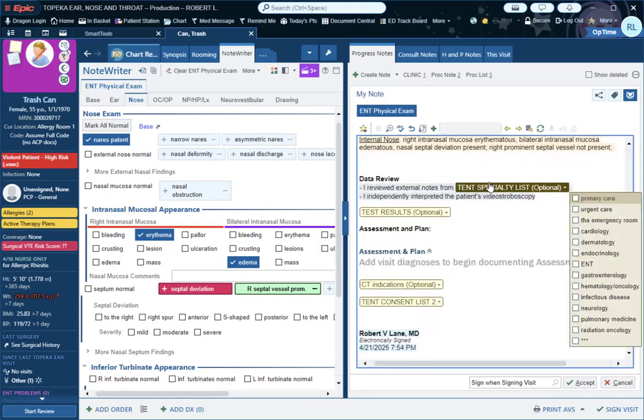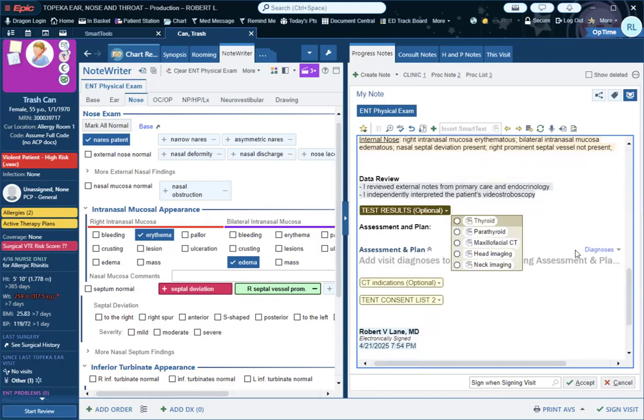Then you have to answer, okay, well, who did you talk to? Or which notes did you read? I read primary care and I read endocrinology. And then you hit return and you're done. And then this test results is not necessarily a part of the data review for coding, but it will pull in anything the patient has had that I have put in there. So thyroid is like TSH, and parathyroid is like PTH, maxillofacial CT, those sorts of things.